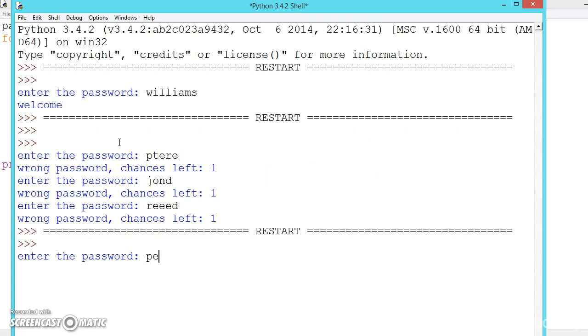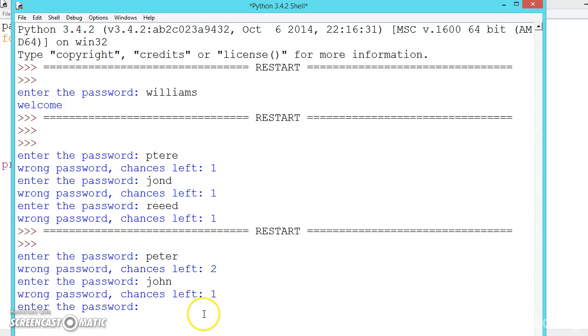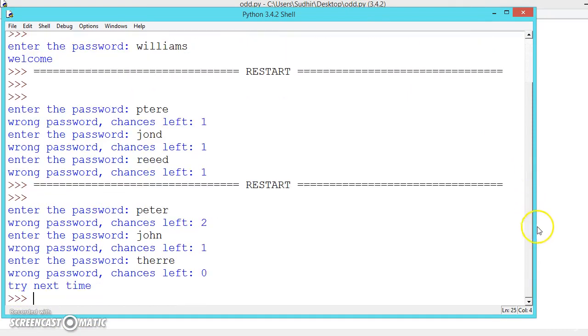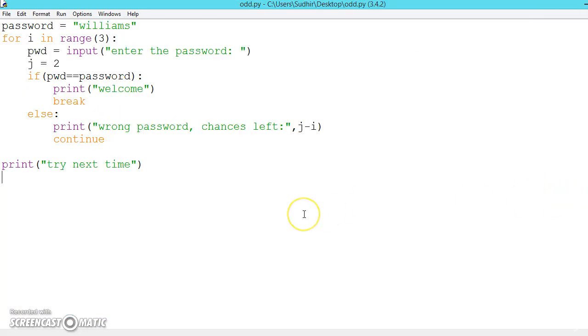Enter the password, let us say Peter, wrong password, chances left, only 2 chances are left. Let us say John, chances left 1, this is the last chance. So all the chances are finished, the system is printing try next time. So hope you understood.